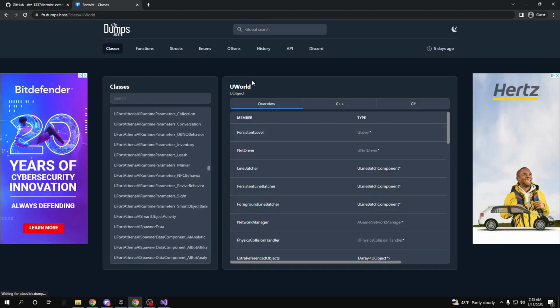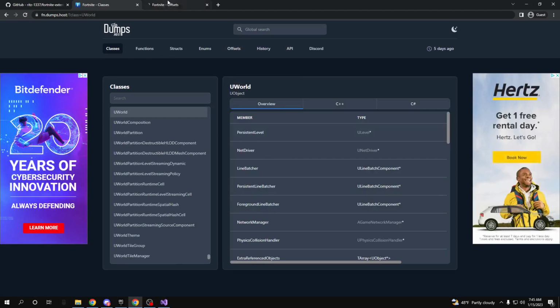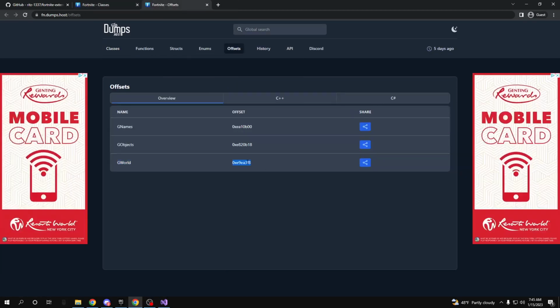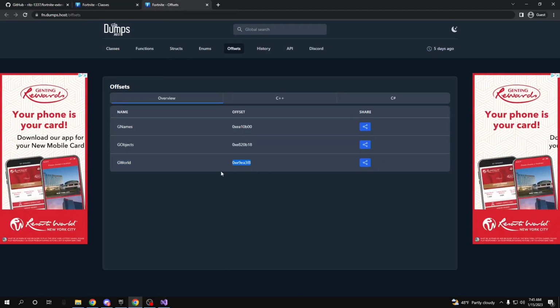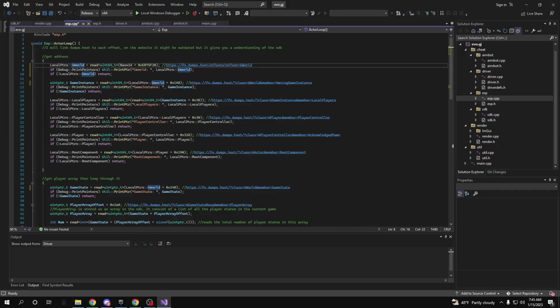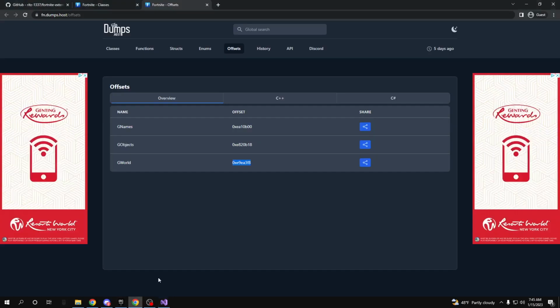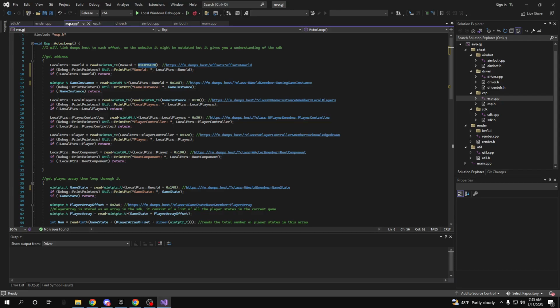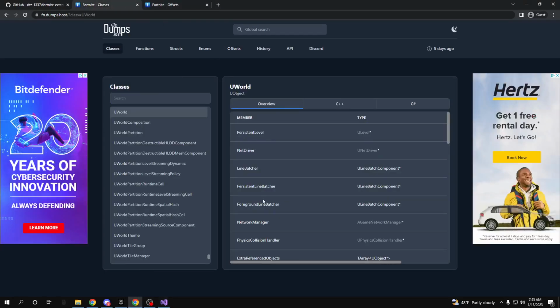So if you search classes and then you search for U-World, you'll see the class U-World. And then if you go over here to offsets, you'll see an offset called G-World. So G-World is just a pointer that will lead to the U-World class. So basically, we're going to do the base ID plus the offset of G-World. So let's go and paste that in, which will lead to the U-World class.